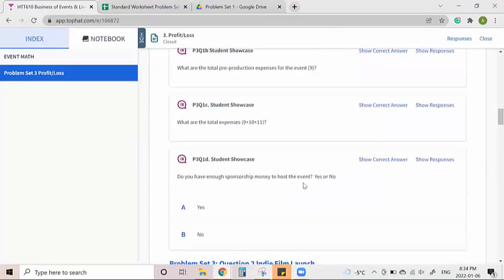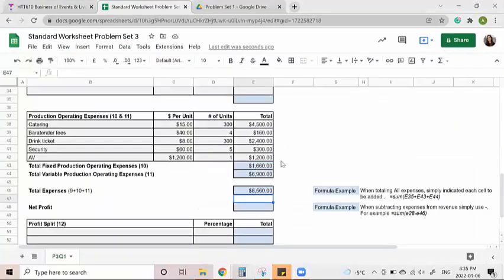And do you have enough money to host the event with just sponsorship money? So we have 6,000 in sponsorship, and we have a total of 8,560 in expenses. So we do not have enough money to host this event.